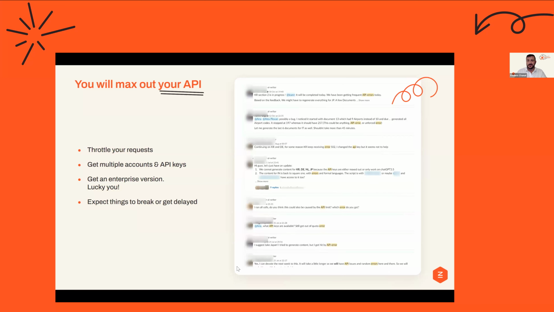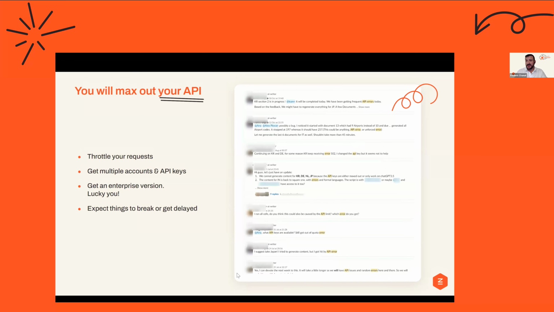A small tip: you will max out your APIs at first. You probably send too many requests. Things have gone a lot better, but consider throttling your requests. The screenshot you're seeing is the team talking about all the problems, hitting 500 errors, API errors, API limits all the time. If you can get the enterprise version, great, because that's going to save you a lot of time. If not, just hack your way into it by having multiple accounts and API keys.